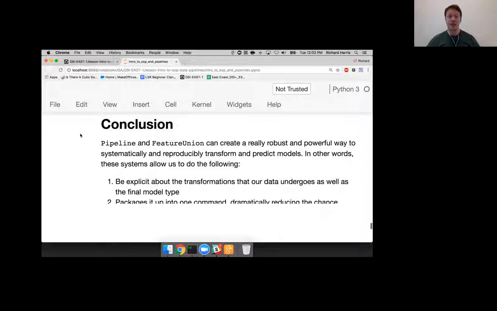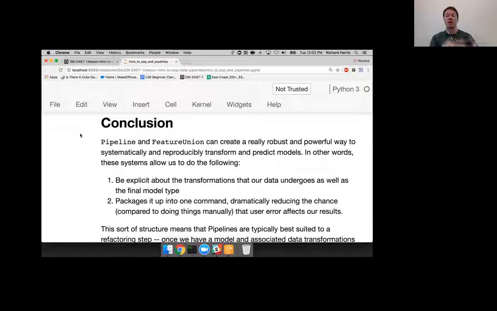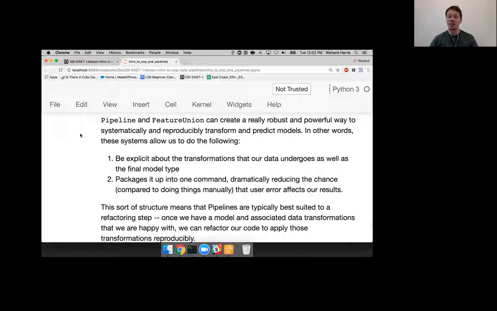In conclusion, pipeline and featuring can really create robust and powerful ways to systematically and reproducibly transform and predict with these models. It packages all these steps that we need into one single command. And one of these development principles that we've talked about before is DRY: Do not repeat yourself. And this is very explicit in that once it's set, you're not going to repeat yourself. You can't. So it's explicit transformations that go into there.